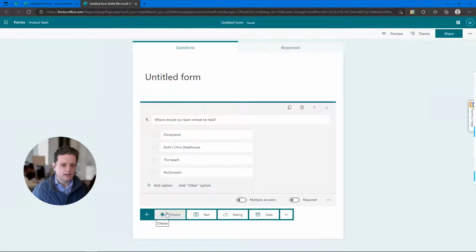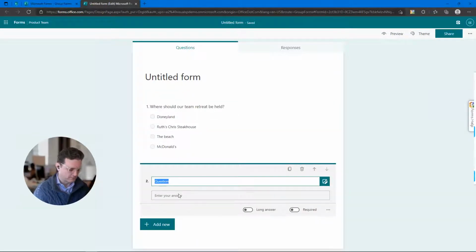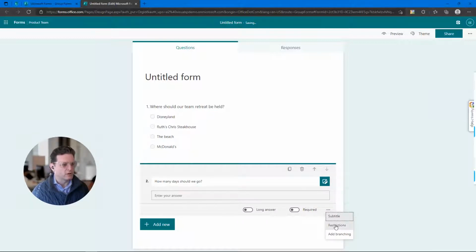Let's say for our second question here, we'd like to know, okay, how many days would you like to go? And I'm just going to make this a free form text one. How many days should we go? And notice that down here, we have some other choices here. We could put restrictions in place. So if I'm asking how many days, I probably want this to be a number, right?